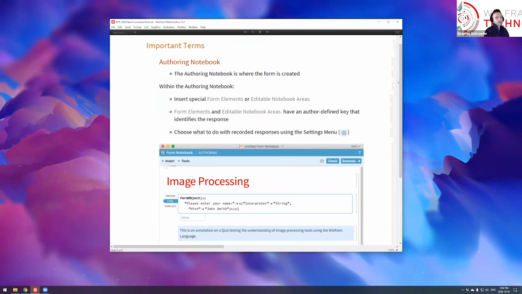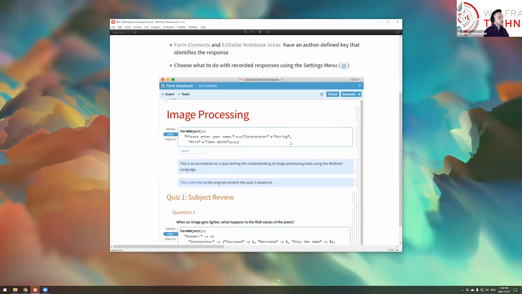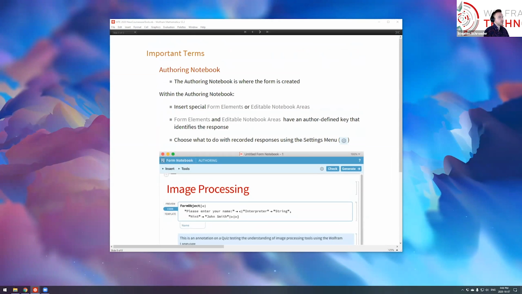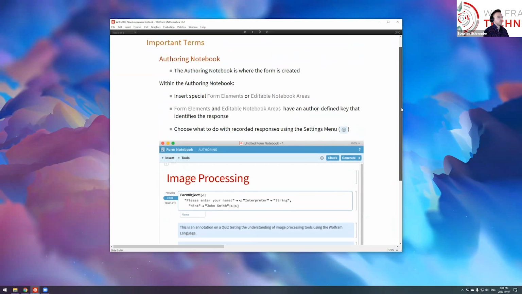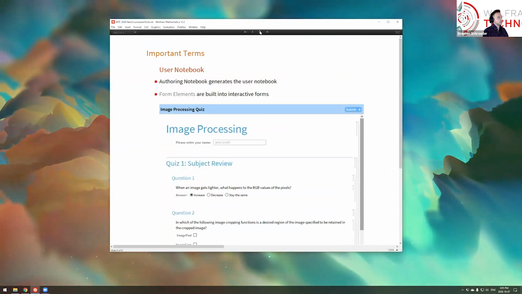And form elements and editable notebook areas have an author-defined key that identifies the response in the response association. So for example, the key for this form element is name. And for this one, it's question 1. And you can also, in the authoring notebook, choose what to do with recorded responses using the settings menu. Again, all of this I'll be showing live in a couple of minutes.